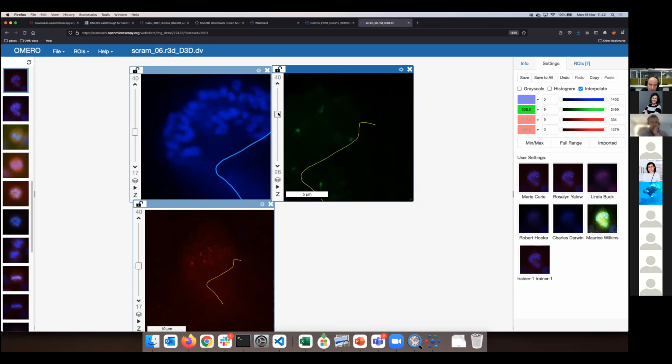Now if I pan around, or go through Z, you can see that it pertains only to this particular channel. So how could I synchronize the viewers? I can do it by clicking on the top left and then selecting the first lock, which means select the first synchronization group.